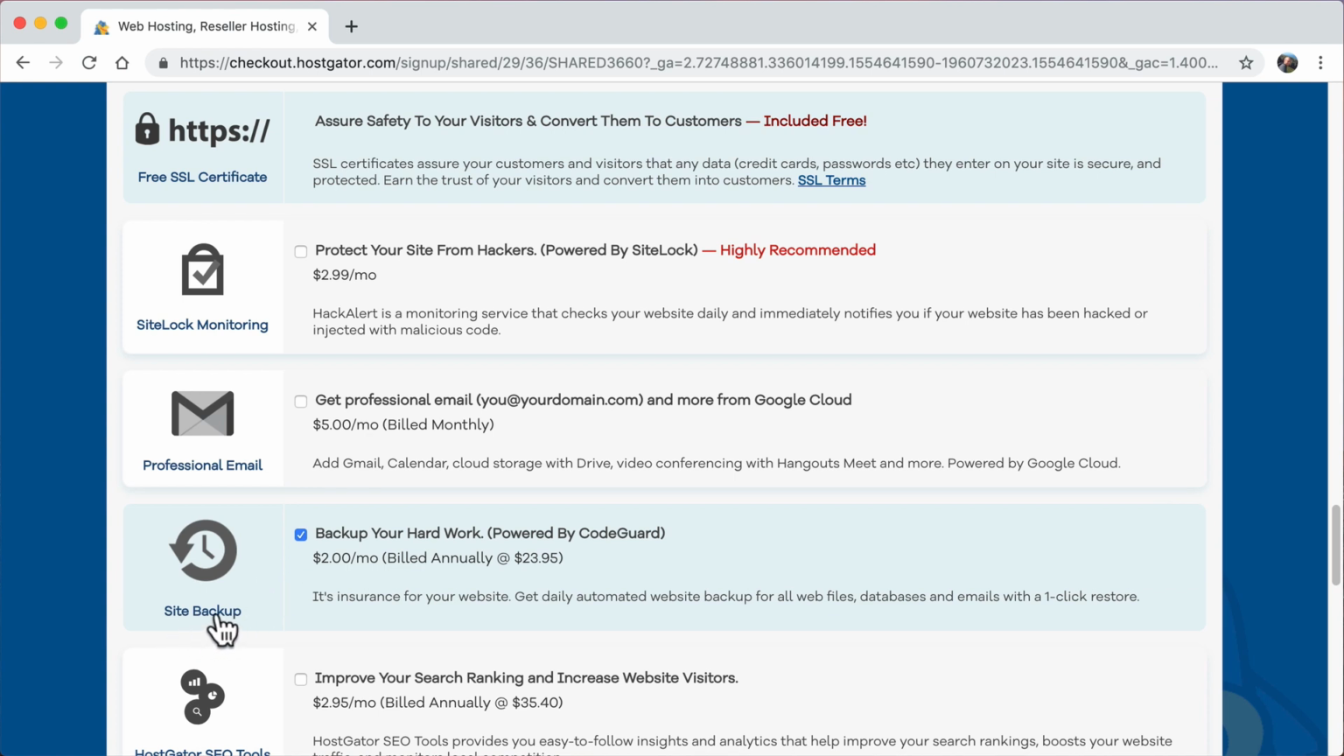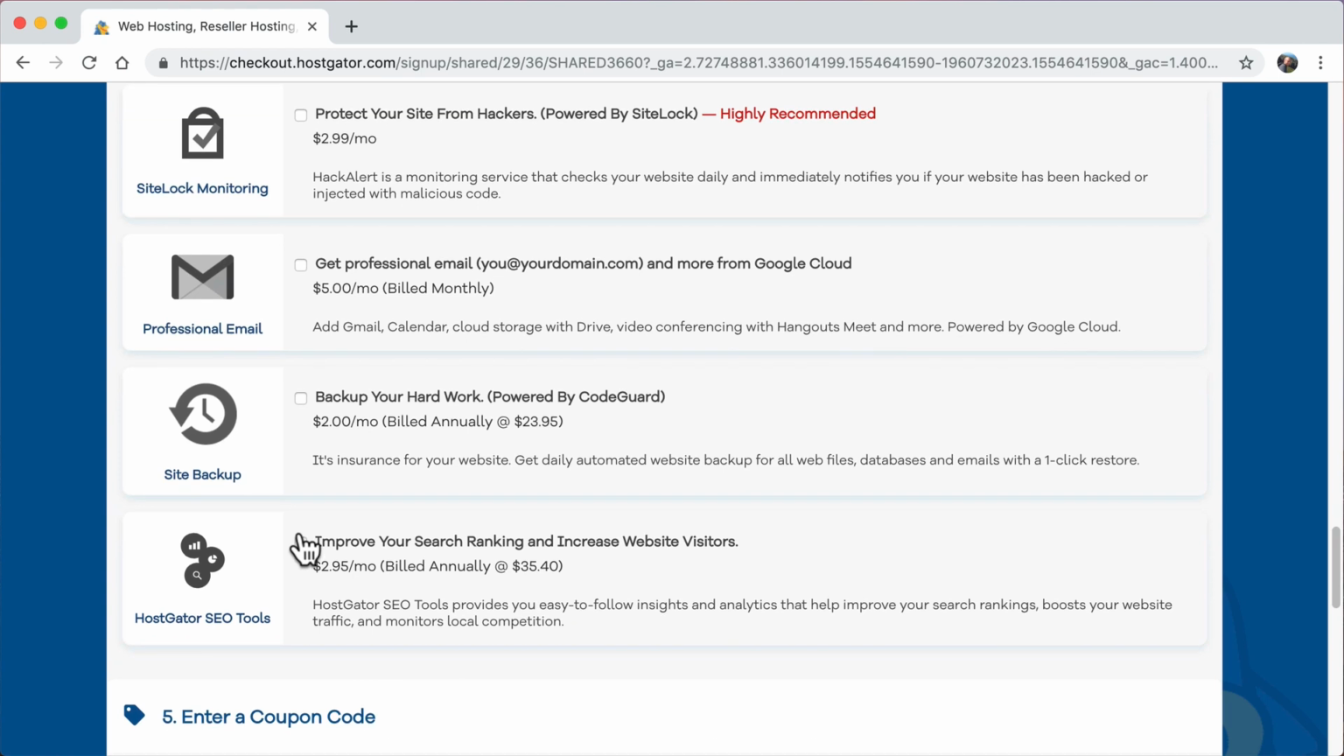Do we want to back up our hard work? Well, we can do that ourselves, and we can save $23.95 a year. Holy moly. It's pretty easy to do yourself, so we don't need that. But if you want, you can always add it on later.